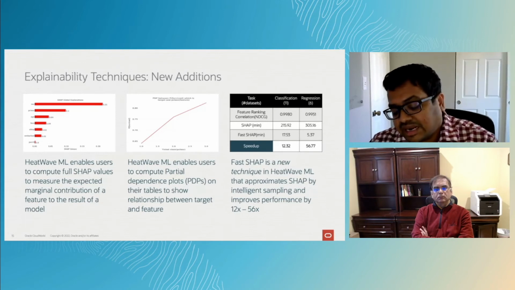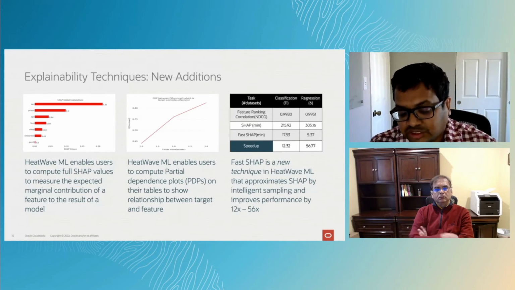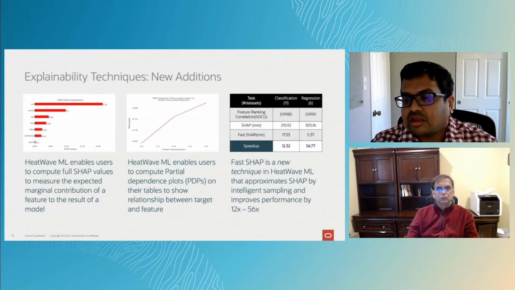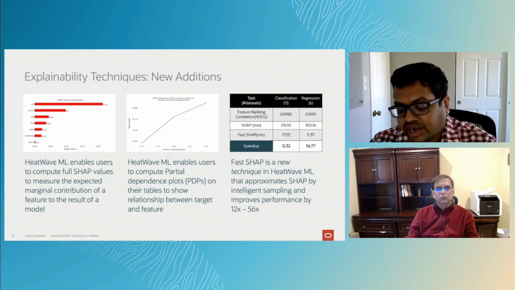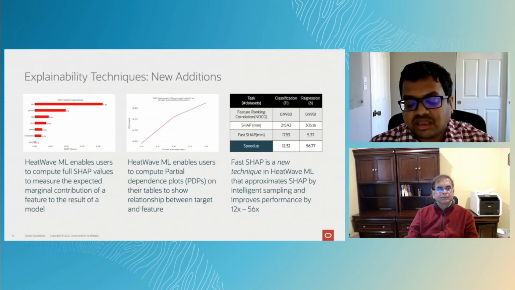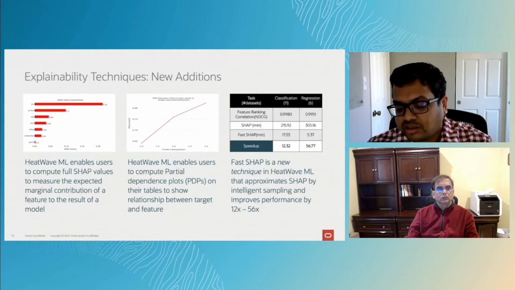Now, another thing we have added recently is FastSHAP. FastSHAP is a novel technique that was developed within Oracle. It is a very, very fast alternative to SHAP, and it gives you explanations which are almost as accurate as SHAP. We evaluated FastSHAP on a variety of data sets and compared it to SHAP. The table on the right shows you this comparison. The correlation, based on NDCG, tells you how close the explanations generated by FastSHAP were to SHAP. The closer they are to one, the more accurate they are.